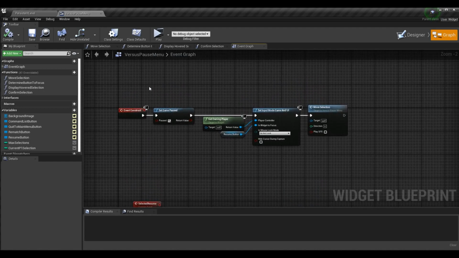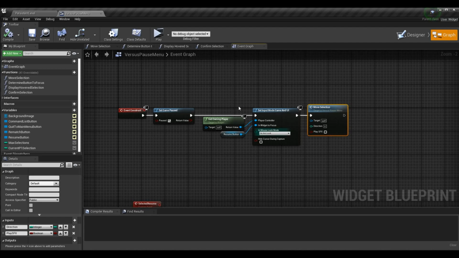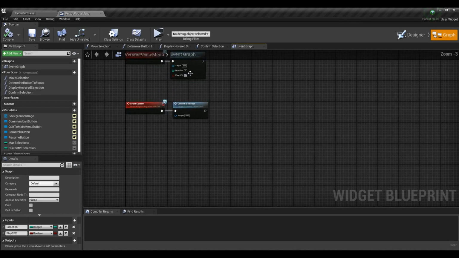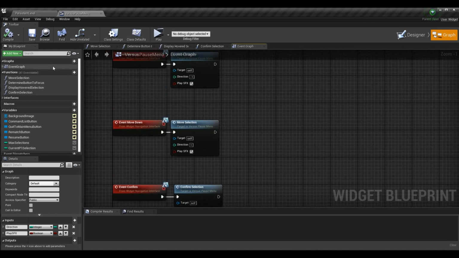And then event construct is really the same as well. I'm going to call one other node just for some cosmetic stuff at the end. But you'll notice that the graph does not change all that much for what we already have. But we're going to add our standard functions that we've added to all of our other menus, which is move selection, determine the button to focus, display the hovered selection, and confirm selection.